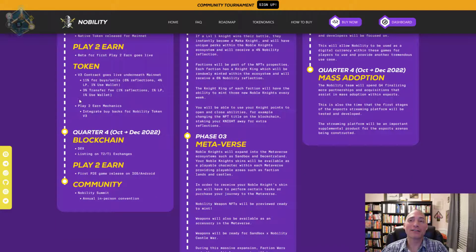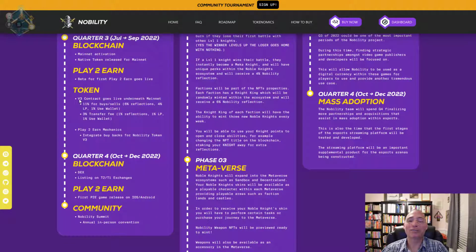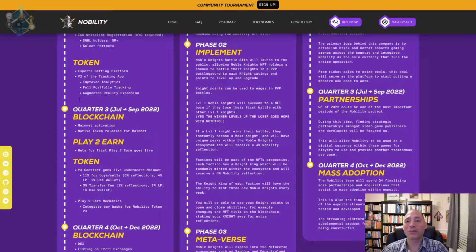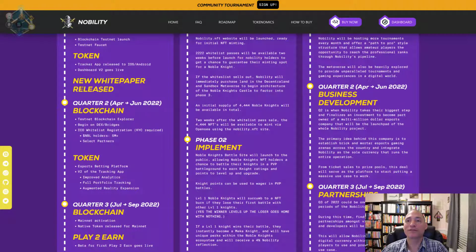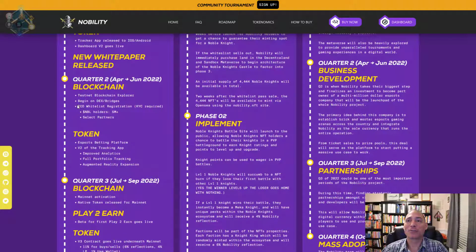Expect a lot over the next year when it comes to the blockchain and the token development. Now, it wasn't clear to me whether they're going to have a token that's specific to the blockchain that's different than the Nobility token, because it talks about an ICO up here. And I've asked this question from the team because it talks about this ICO right here. That usually implies that there's going to be another token specific to the blockchain. So more to come with that.